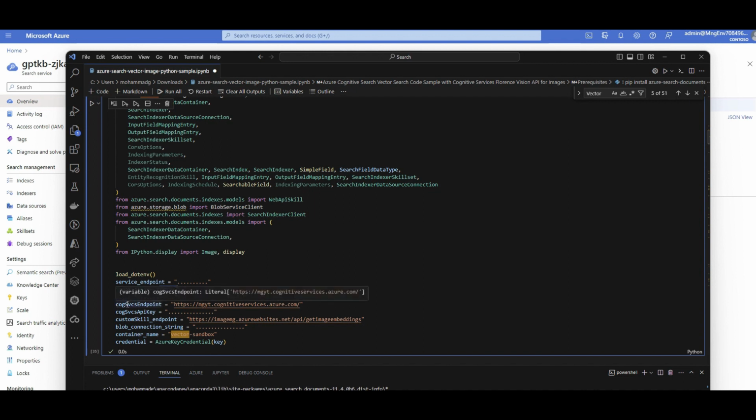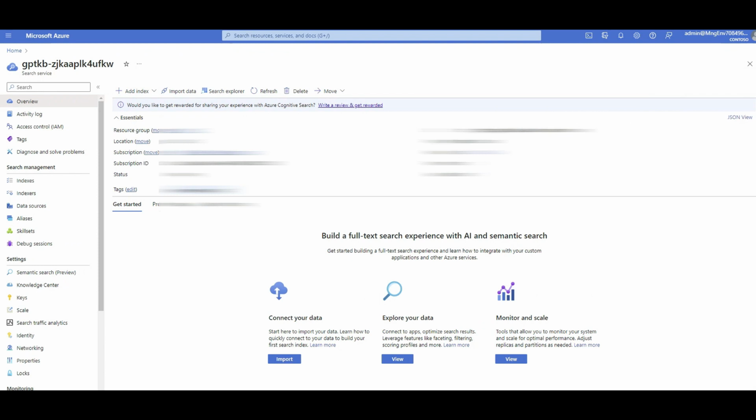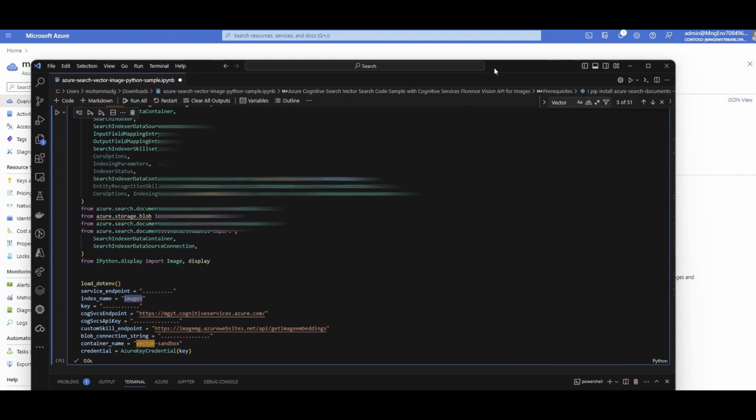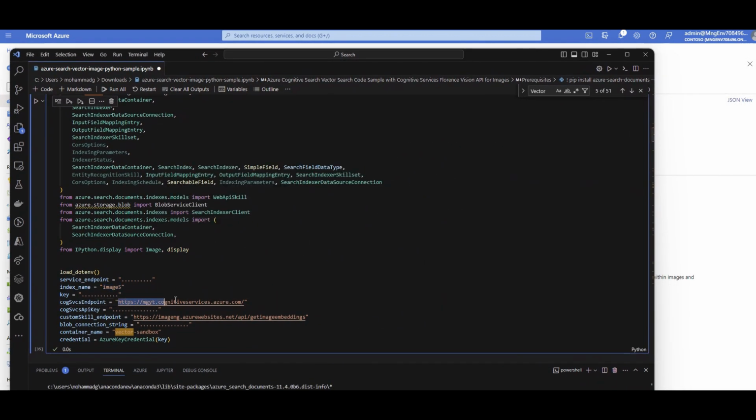Now, what is the cognitive service endpoint? That's that AI service that has the Florence stuff we created, right? So how did I grab that? Let me show you. Let me go back to my Azure portal. There you go. So this is my Azure AI service. Go under keys and endpoints, copy both of them. Then when you come here, put your endpoint and put the key there.